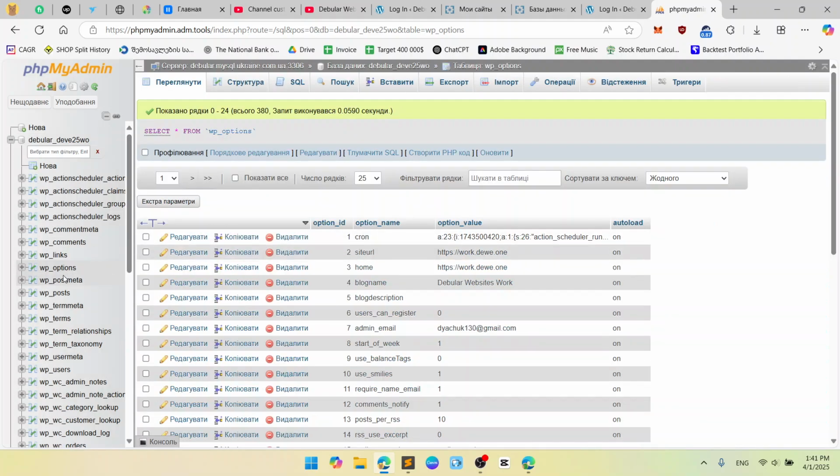Once you are in the options, find here site URL and home URL. It should be your website. If it's not your website, don't edit this database.